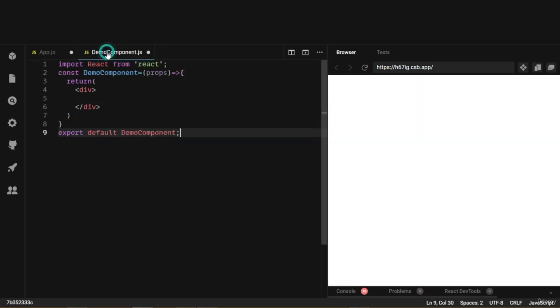Alright, now I just want to write a message in the demo component. So I'll add a paragraph here. I'll say paragraph demo component. And now you see the output that it displays the paragraph. So the component is ready.